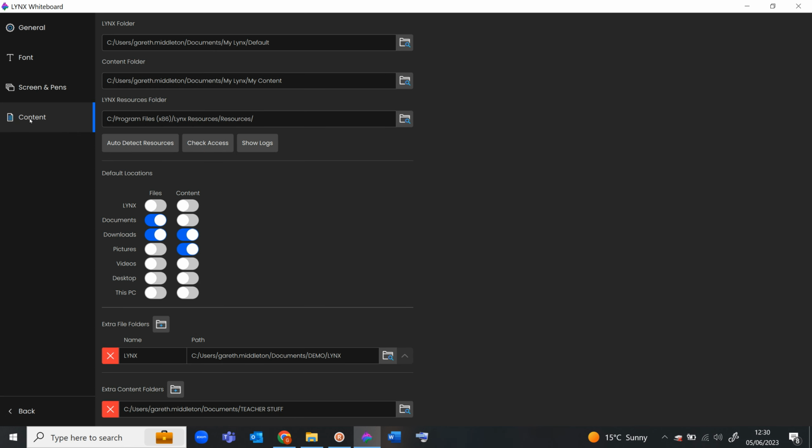So these toggles are the main things to concentrate on. Files stands for all the places where you are allowing Lynx to open content from, and the content area is where you're allowing Lynx to access so that you can drag content from those folders directly into a Lynx presentation. So you can see that I can open files from my documents and downloads, and I can drag content from my downloads and my pictures.